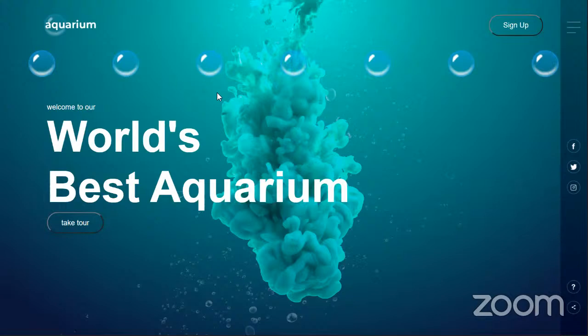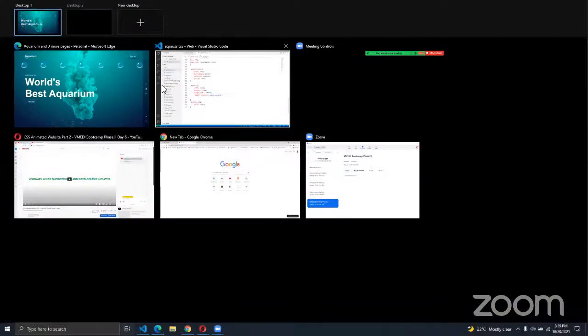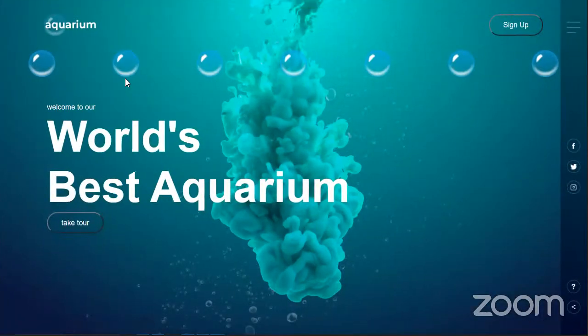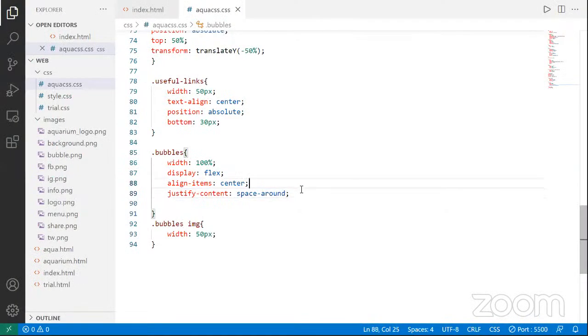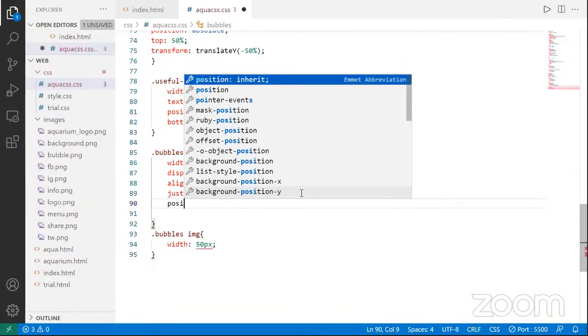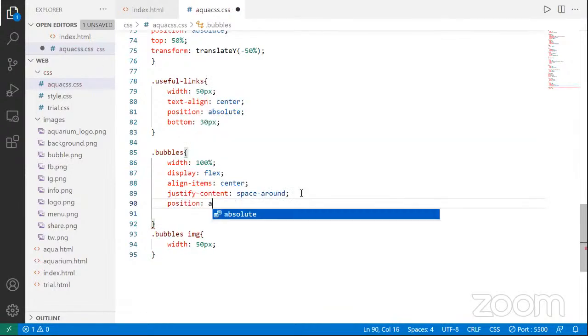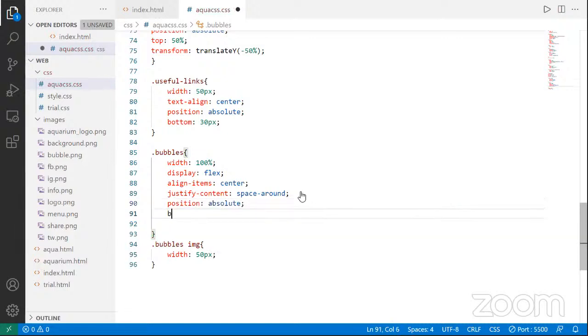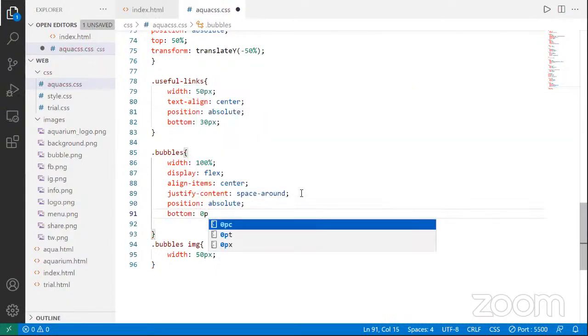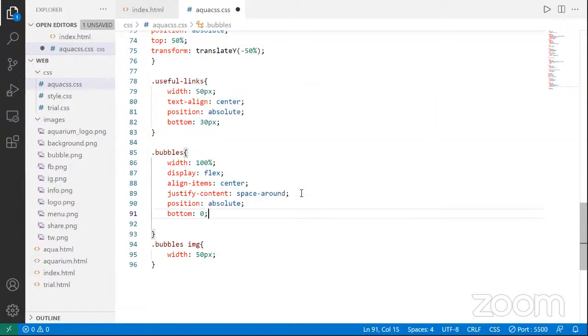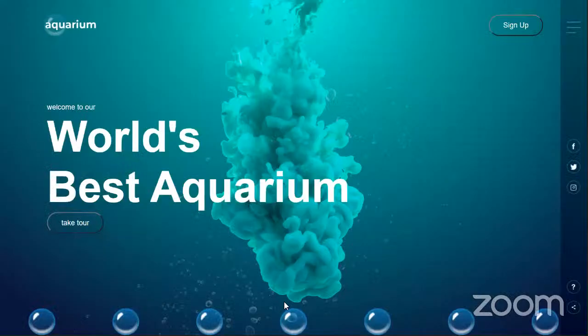Now we need our bubbles to be moving from down. We want them to move down. With that, I'll just say position. For position, I'm going to use absolute position. Last time I demonstrated absolute and relative. I'm just going to use absolute. Then I say from the bottom, I want it to have 0 pixel offset from the bottom so that they are at the very bottom.